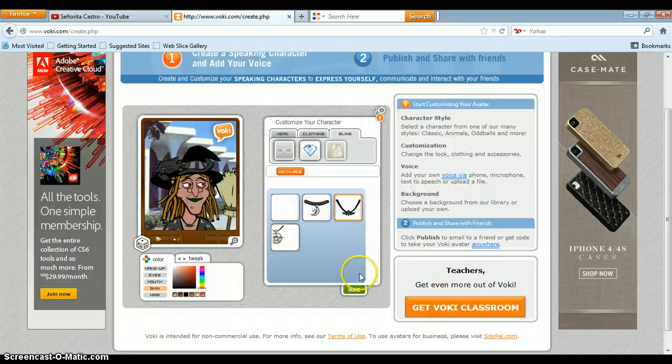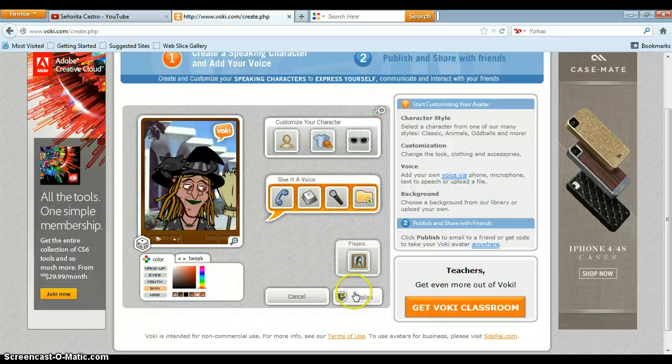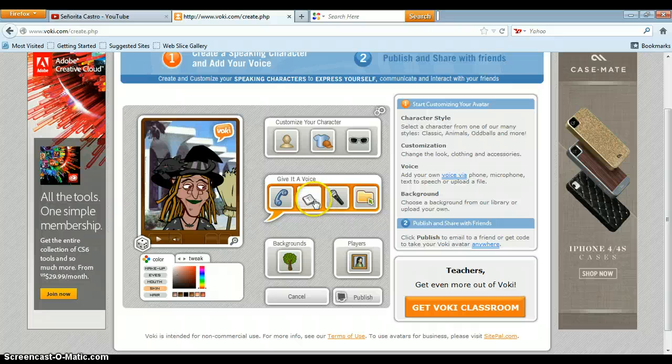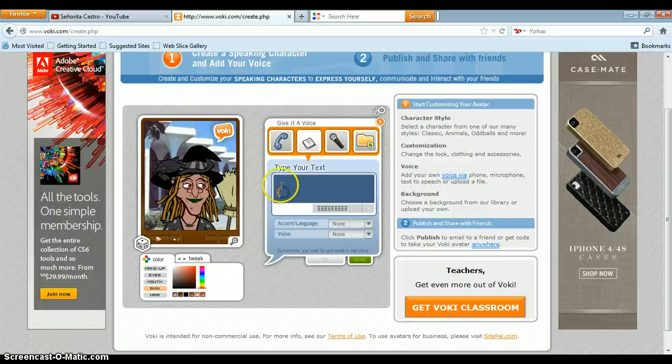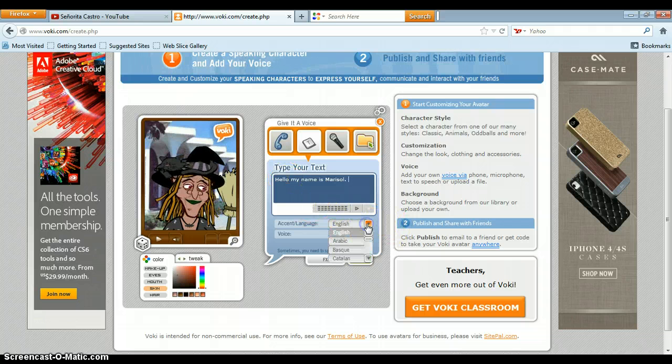And then when you're finished, you can just click done, and if you want to give it a voice, we'll do a text so you can see. So you could just type, hello, very easy. And you have an option here to change it, there are different languages. You can pick one from the list, but I'm just going to do English.